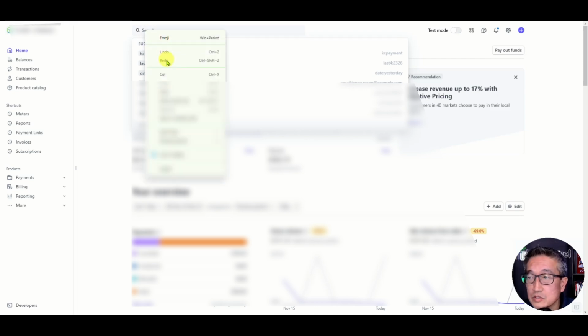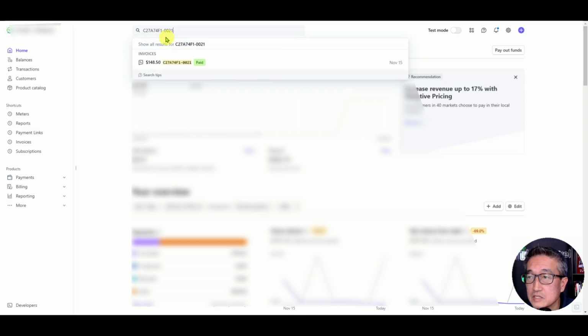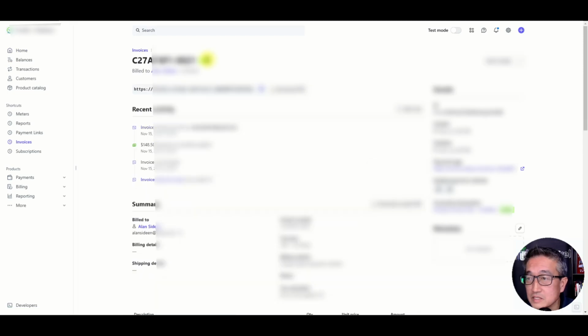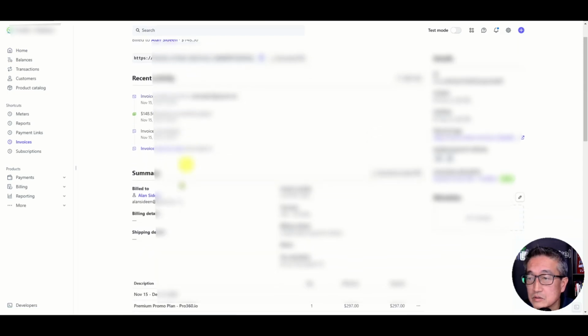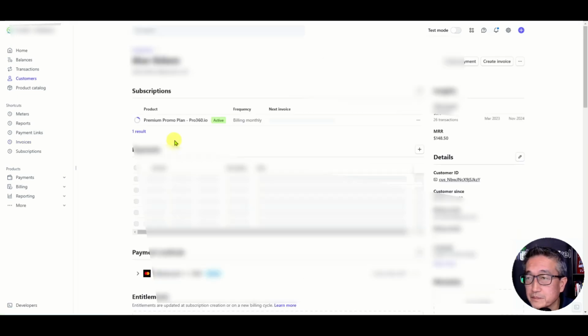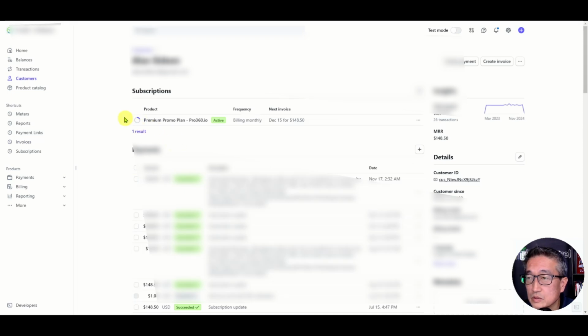Then you're going to paste that invoice, and you're going to find that customer right here, and click on that invoice. Then you're going to go down to where it says bill to and the name, and click on that person's name. Then you're going to go to where it says subscription, click on the 3 dots, and update the subscription.